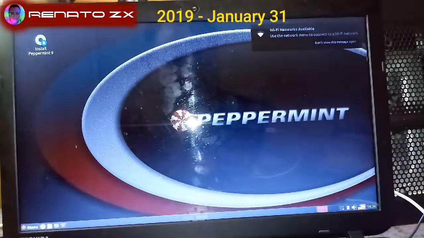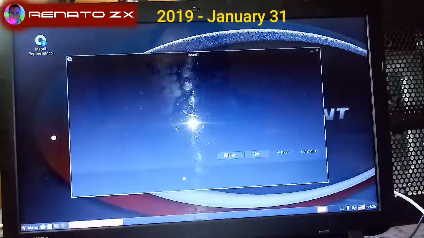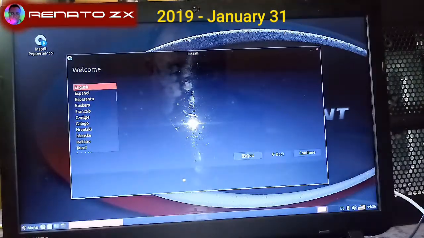See, it already detected my Wi-Fi connection. So I'm going to go straight to Install Peppermint. After the installation, I will have a video with the introduction to Peppermint, with all the information about the operating system, and also different videos showing how to customize, how to install software, and everything. So select your language here, click continue.